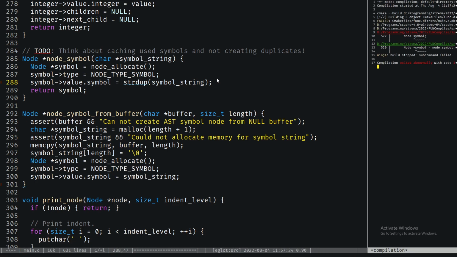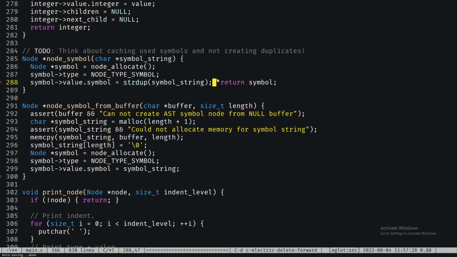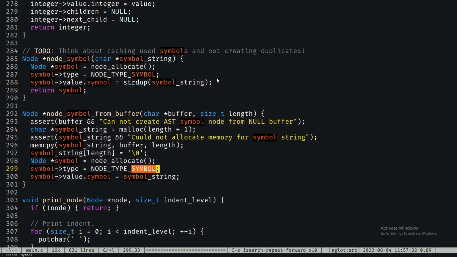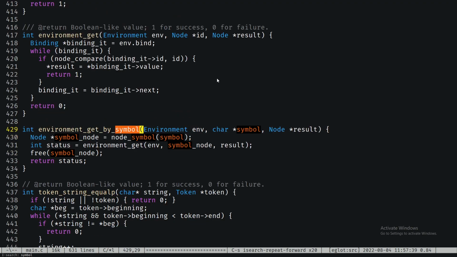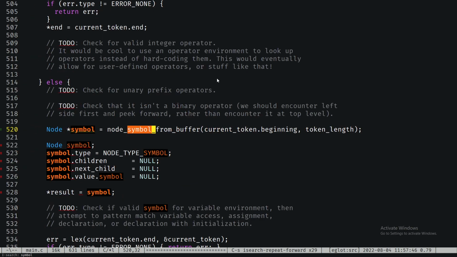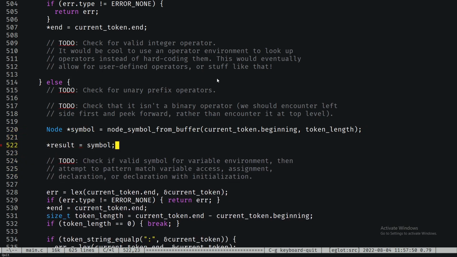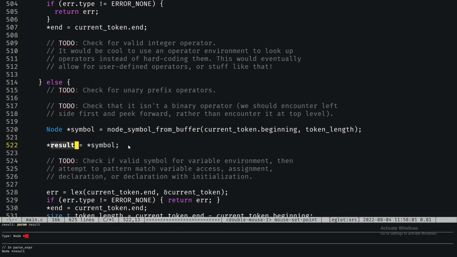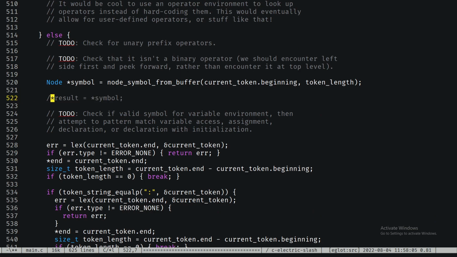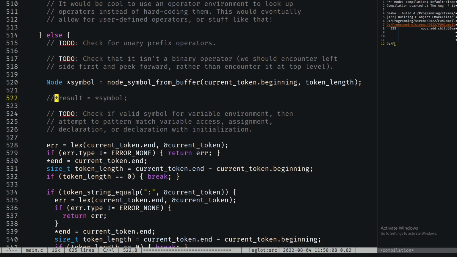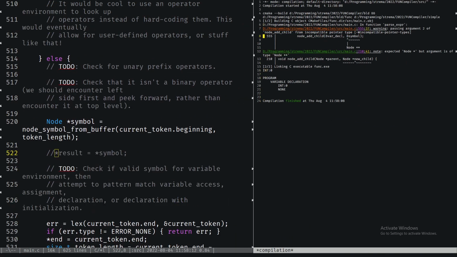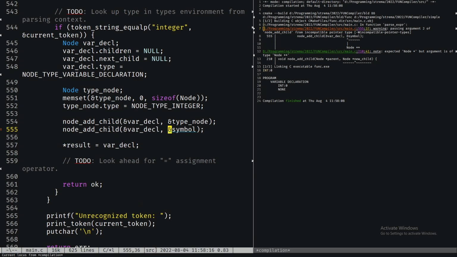Look at us. What's this problem? Multiple definition of symbol. Oh Christ, I use that word everywhere. Why do I do that? What is this from? Why do I set result here? This doesn't make any sense. Why is that there? I don't know. Hey, we're back. We're running. What's our warning? Passing argument from incompatible pointer type.